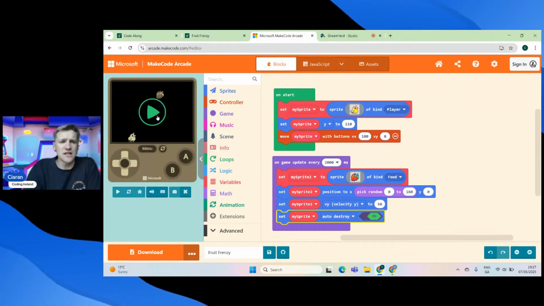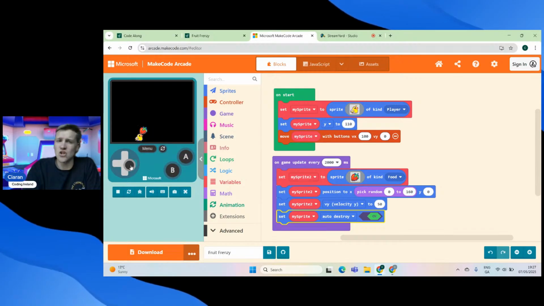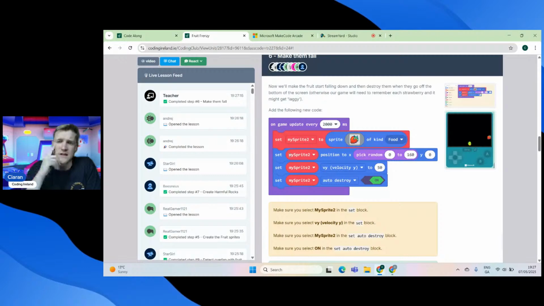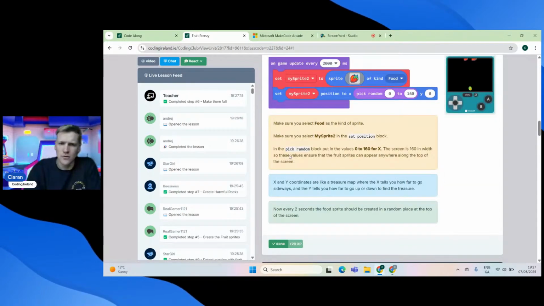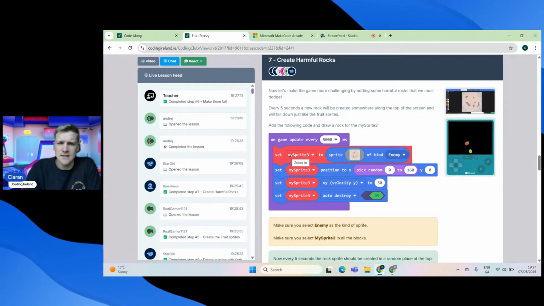So once you get that playing, it should look good. You should look like you have a bit of a game there. There should be a new strawberry kind of popping down. So if you're with me still, hopefully it looks like you are. I'm going to go to step 7 because I want to keep moving while my laptop's working.